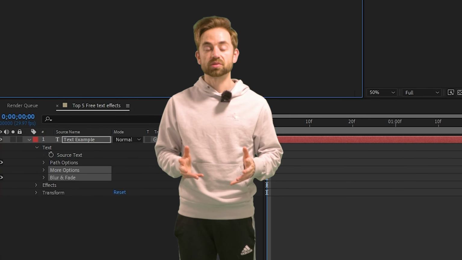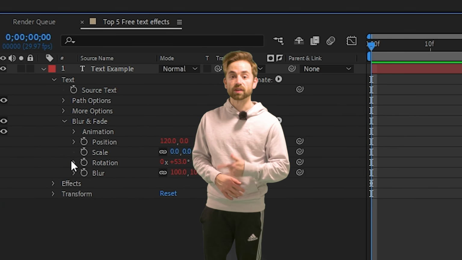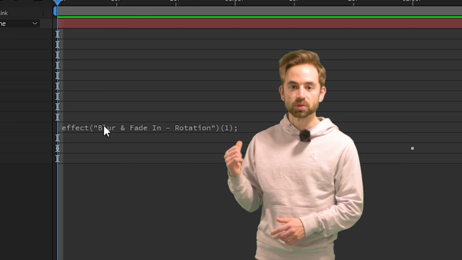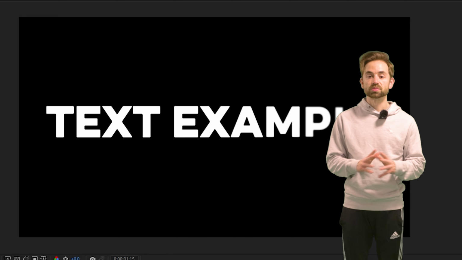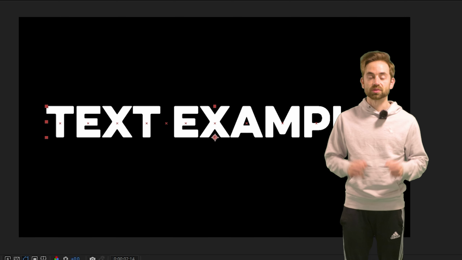The third text animation is Blur and Fade In. Blur transitions are one of the most professional effects that you can use, and Blur Fade In is a great choice for you to use. My preset for this would be go down to Effects, click the drop down arrow on your rotation, and then remove this code. Now I'll leave you with a nice smooth blur in transition without the rotation.